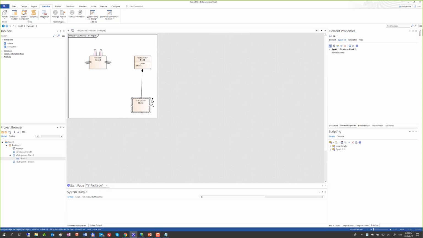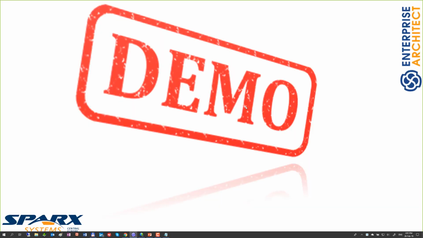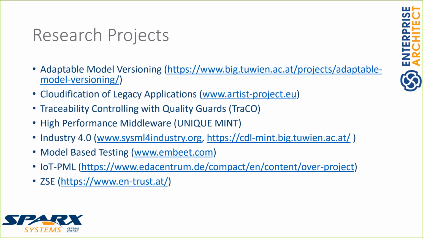modeling language. Let me go back to the presentation and just mention that we at Sparx Systems Central Europe have been involved in a lot of research projects, some of which have already finished and most of which are still ongoing. Again, you will have the presentation slides available so you can click and see what those projects are about.